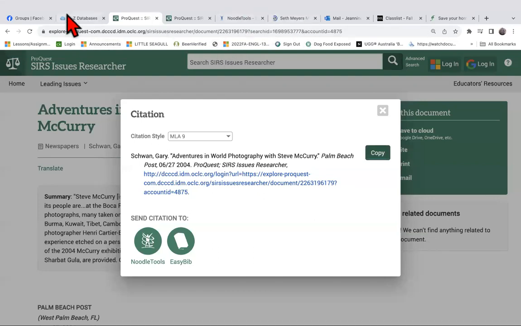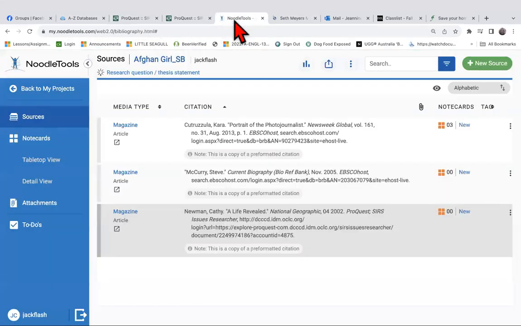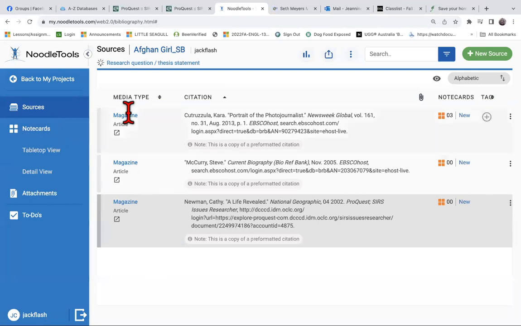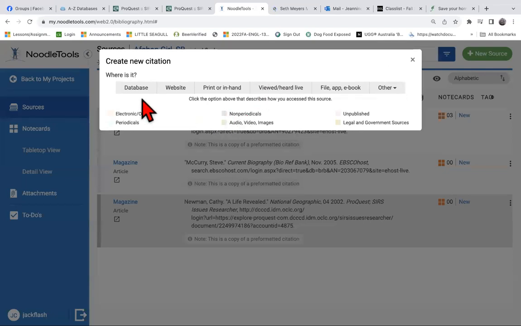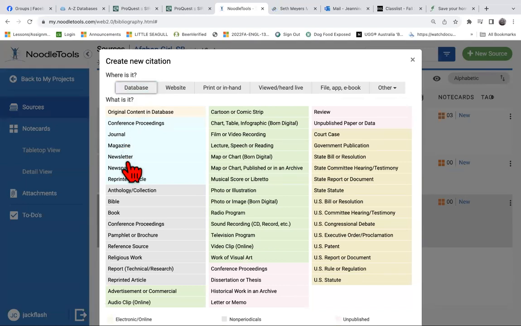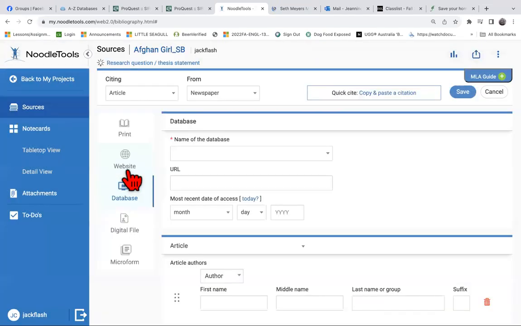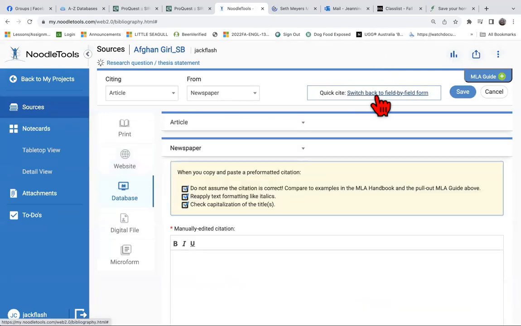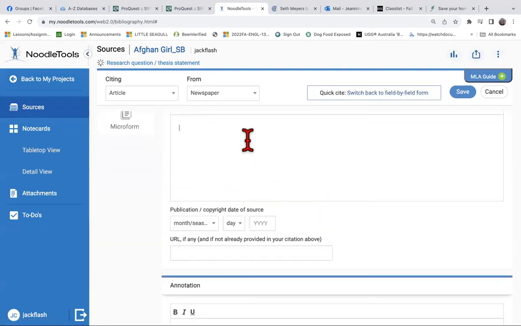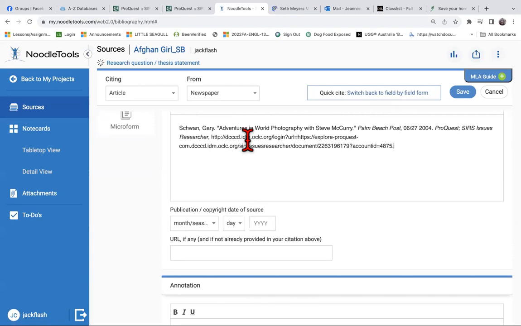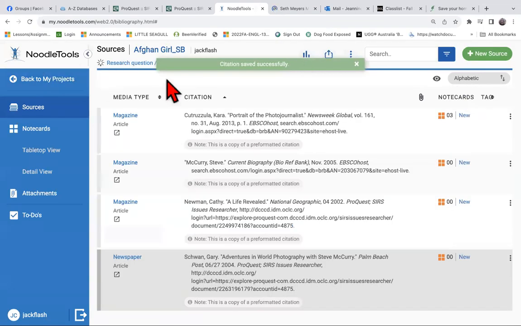Then go back over to Noodle Tools. Okay, and then you're going to go new source. Then you're going to go to database. This time it says it's a newspaper. So we're going to click on newspaper. We're going to click on copy and paste, then Command V. Okay, then save. And now you have 1, 2, 3, 4. That's more than sufficient because those last two had a lot of information in it.